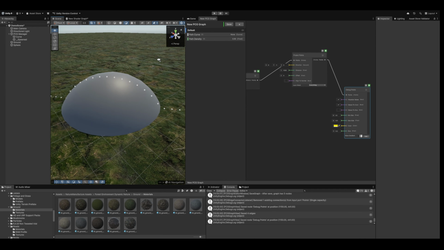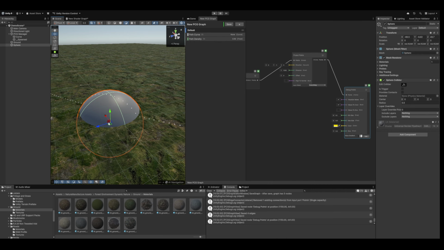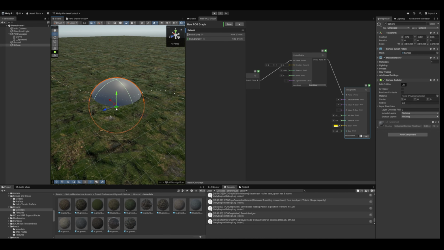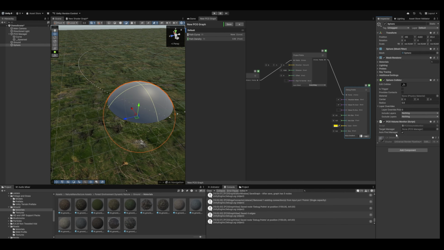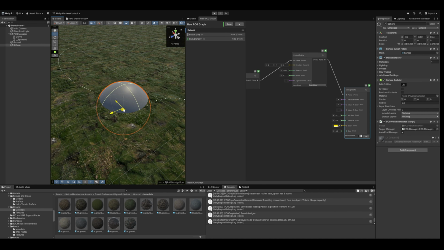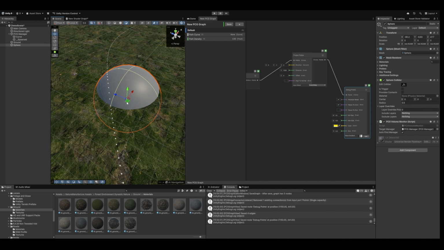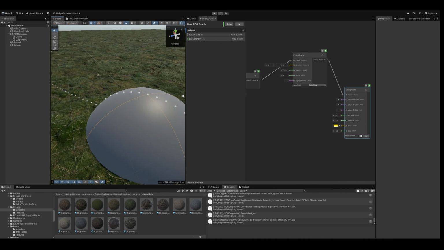If for some reason we want this object to automatically refresh the graph, we could select it and add a volume monitor on it, the PCG volume monitor behavior, and then we can select our PCG manager. And essentially now, whenever we move this object, it will also refresh the graph and recalculate.